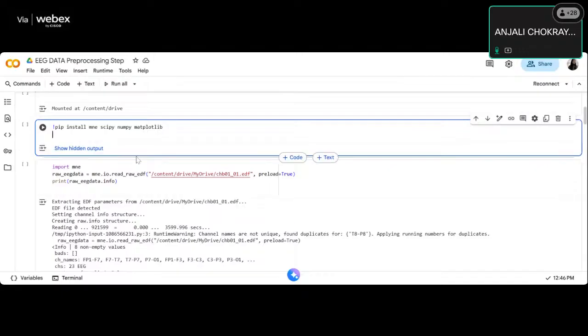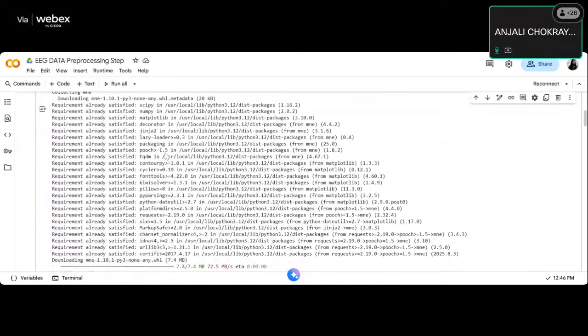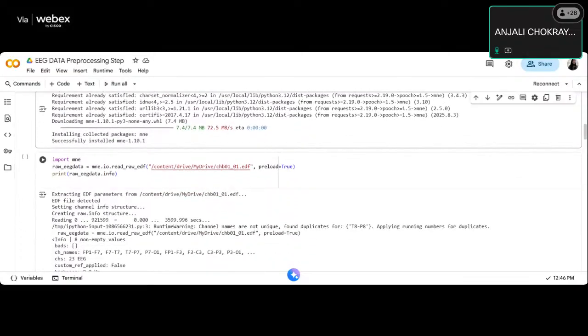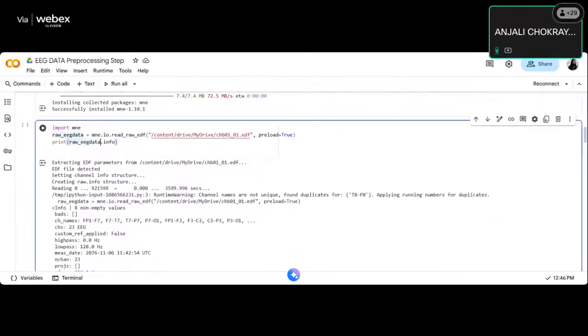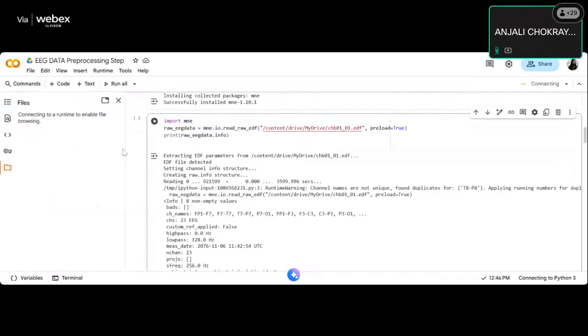So first of all, I show all these cells and then I run the whole cell. If you run this, this is the way your libraries get installed in your Google Colab. Then here you import the MNE library, and I will show you. Maybe it will take time.